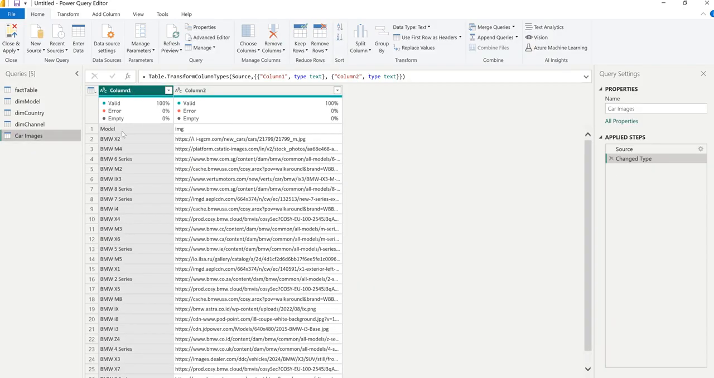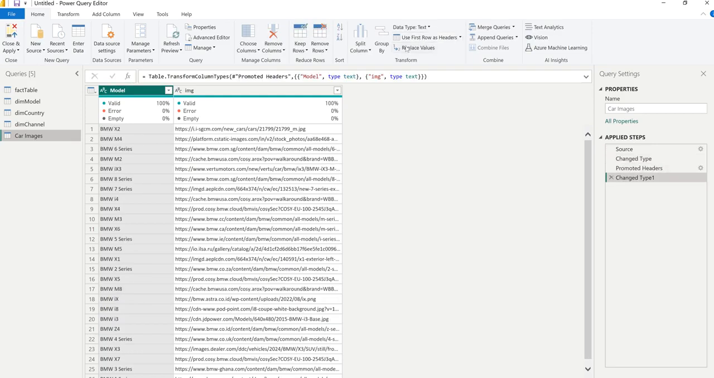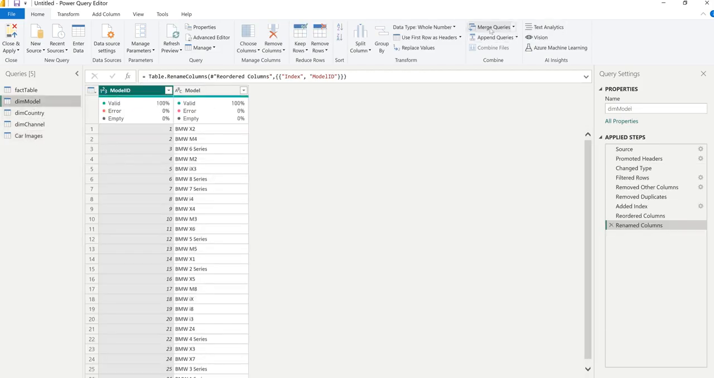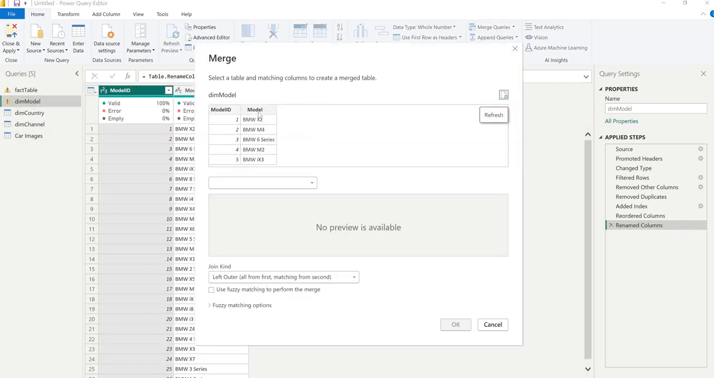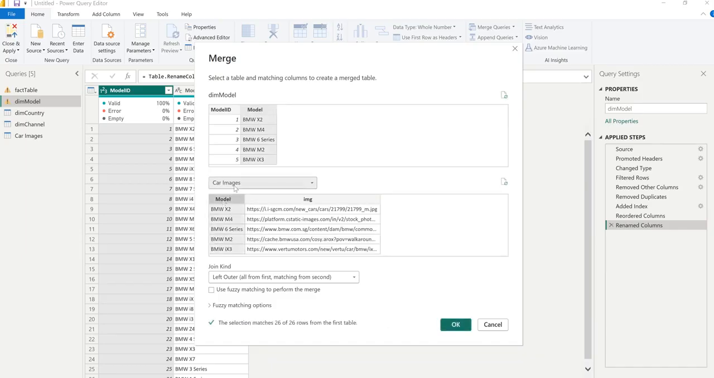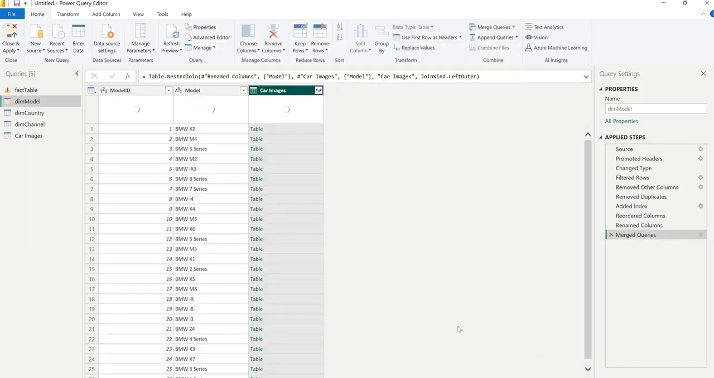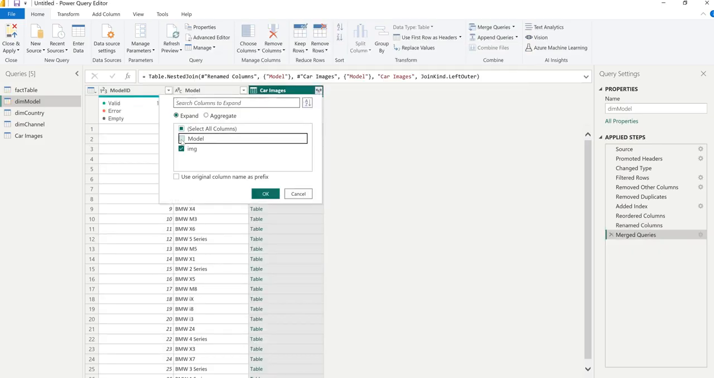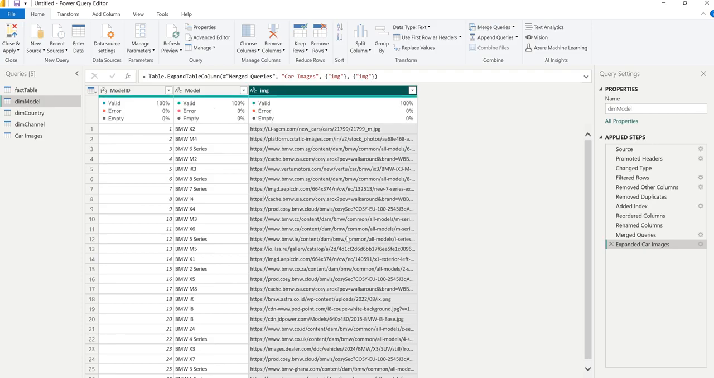Now you can see that we have the column name down here. So let's use first rows as headers. So we have model and then we have the image. Now we need to merge this with the dim model table. So I'll select dim model table, merge. I'll select the model. I'll select car images, merge it with this model, and then I click OK. Now when I come here, what I need to do is to maintain only the image. So I have the image here.